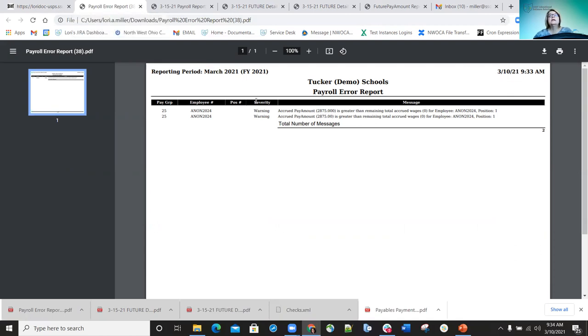The severity, when you have something that says error, in Redesign, the word error is considered a fatal. So something that is listed as an error or a fatal needs to be corrected before you can continue on with the pay. It will not let you go on unless it's corrected.